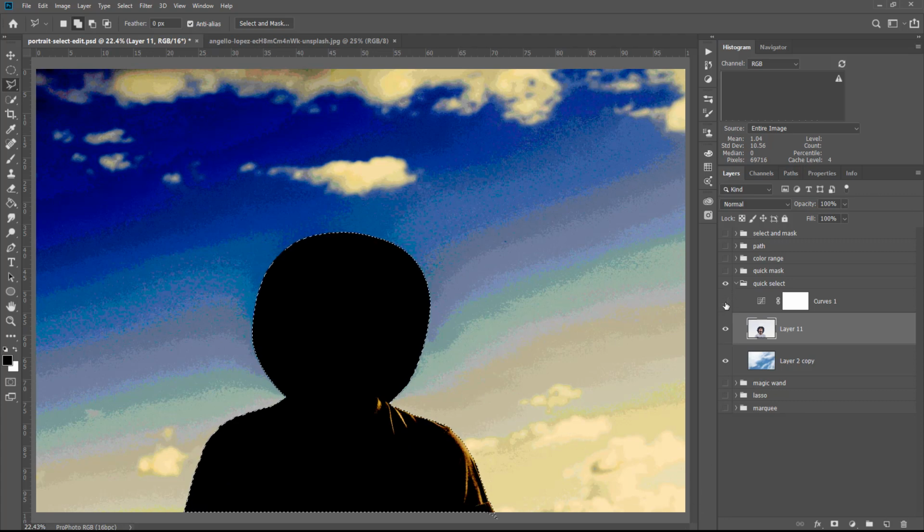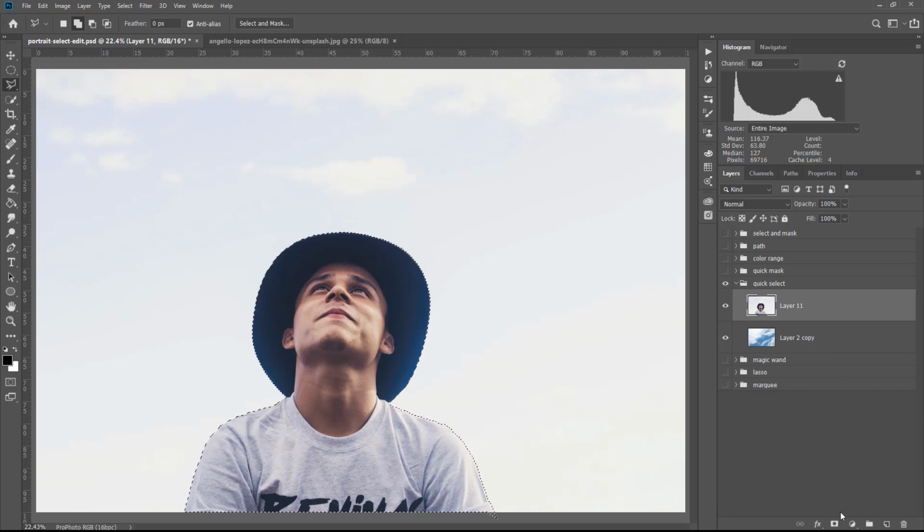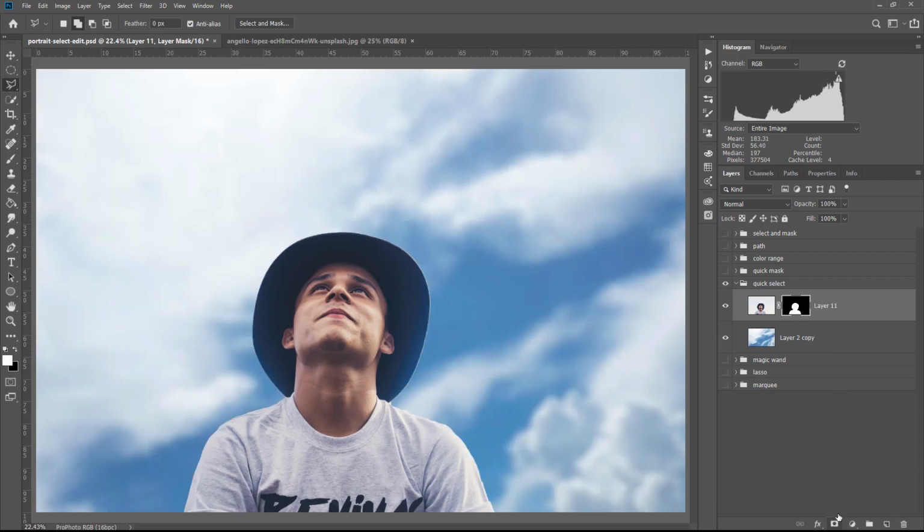Shut off my curve adjustment layer. I'm actually going to delete that. So select the actual layer itself, delete it. Now I've got a nicer background than this kind of blown out sky. All I need to do is use that selection to generate a mask. And I've got that selected.